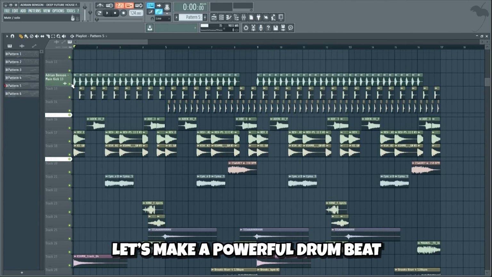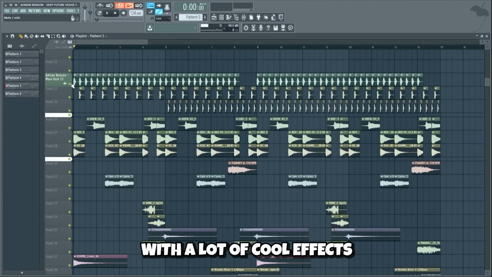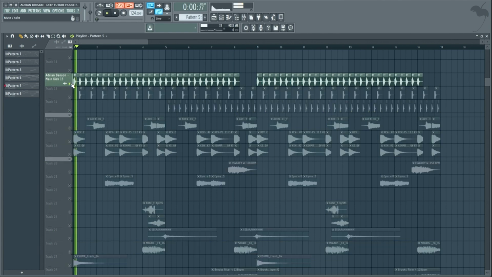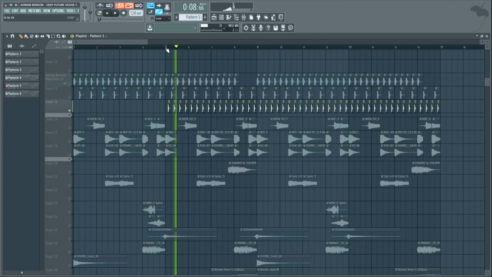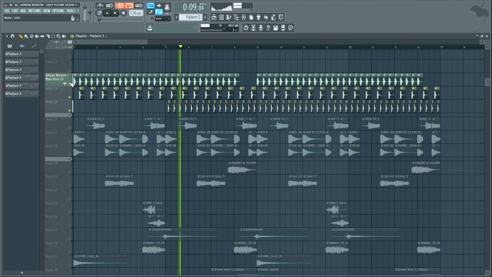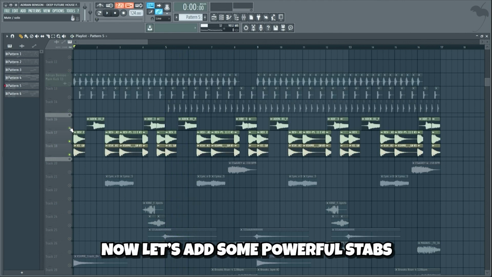Now my guys and gals, let's make a powerful drum beat with a lot of cool effects. We'll start by adding the drum elements. Now let's add some powerful stabs.